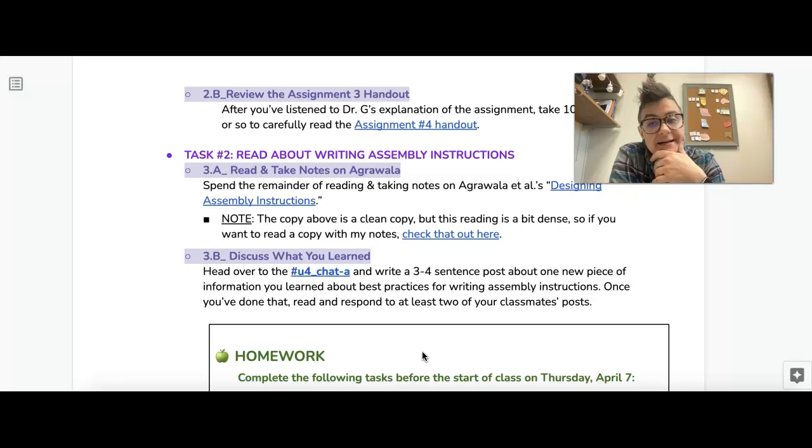So there's that. And then I want you to just take some time to read in class today about writing assembly instructions. Now, I know that you have, just in the previous assignment, learned about technical writing and how to write instructions. But assembly instructions are a tiny bit different, and so I want you to go ahead and check out this reading and just read it and take notes on it.